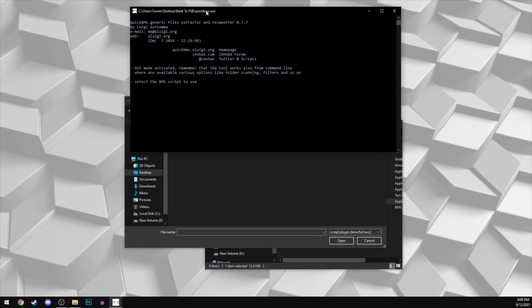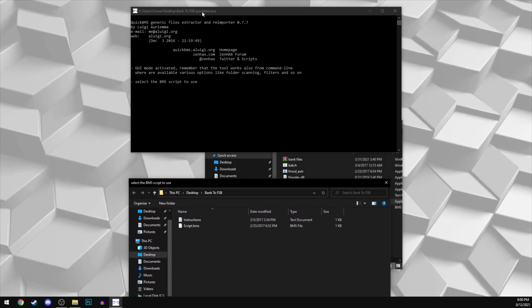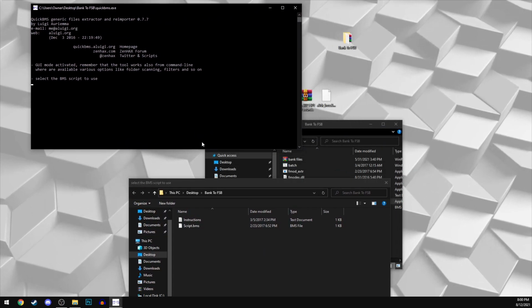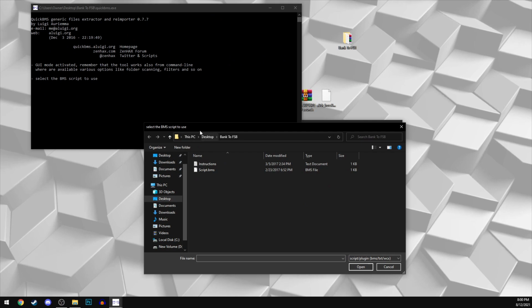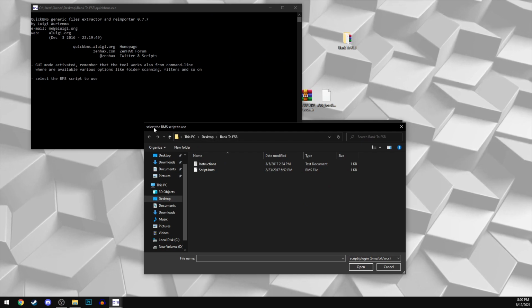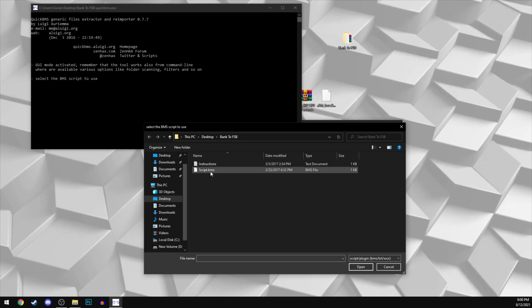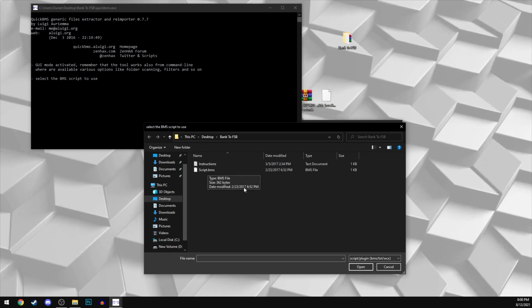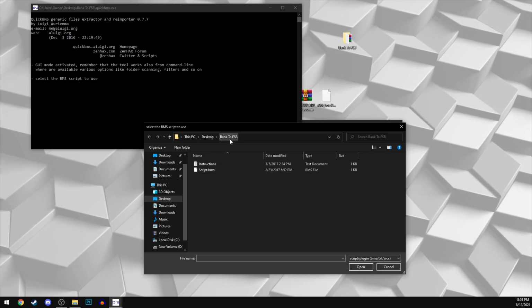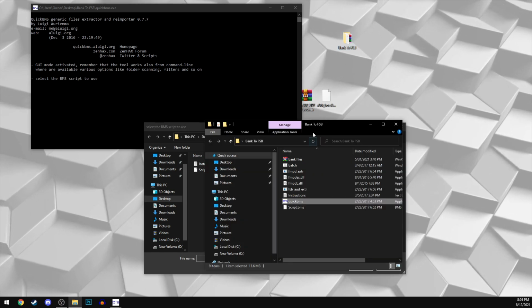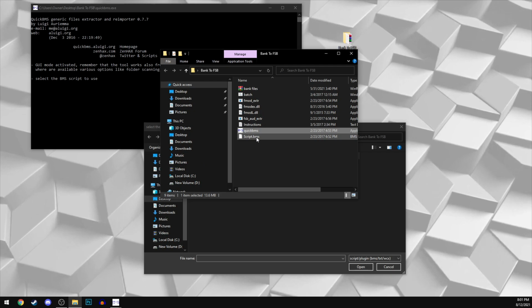And two things are going to open up at the same time. We've got this window right here, which is the actual application, and we've got this window right here. So this window tells us we need to select the BMS script to use. So all you have to do for this part is just click script.bms. Now this is always going to be in your Bank to FSB folder right here. So if you open Bank to FSB, it's right here in this folder, script.bms.